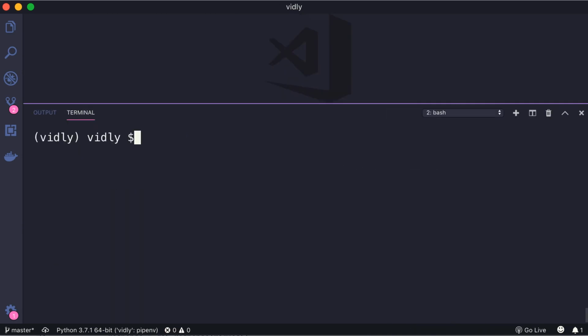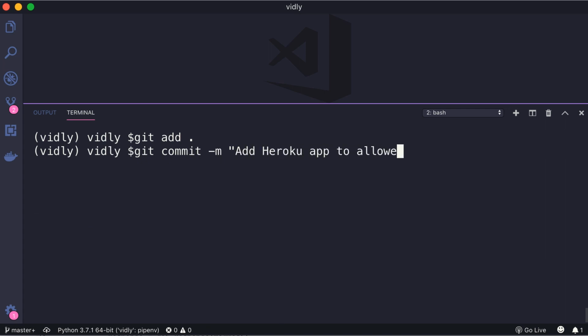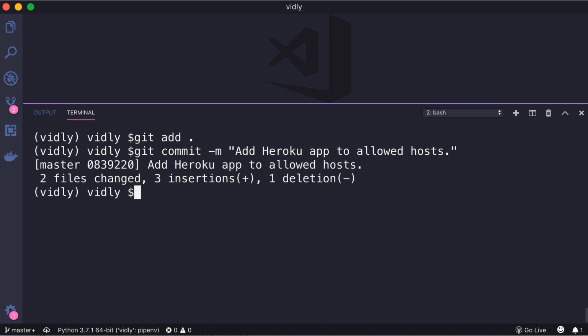So back in the terminal, to commit our code to our local repository, we type git add period, git commit, and give it a proper descriptive label like add Heroku app to allowed hosts. Now our local repository is updated. Before we get ready to deploy, we might have to make several changes. Different developers in our team might make tens or hundreds of commits. Now, when we're ready to deploy, we simply run git push heroku master.